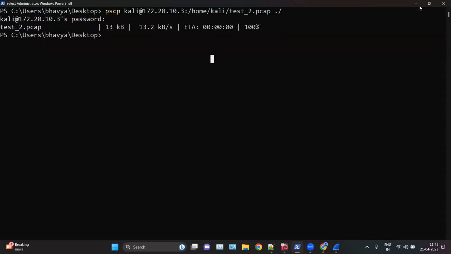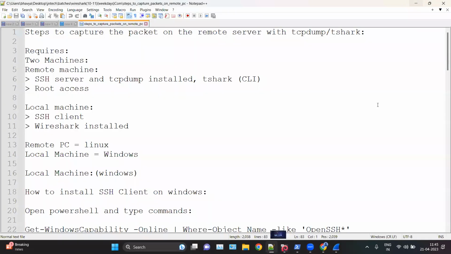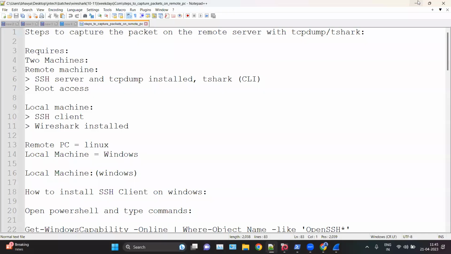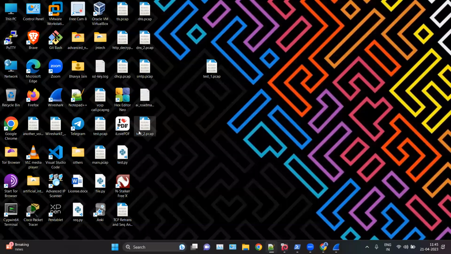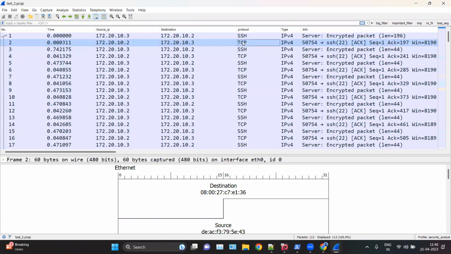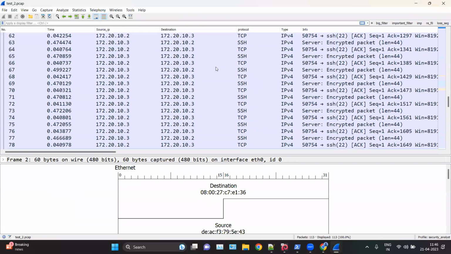Now we can open the file. Where is the file now? On the desktop. Here you can see test_2.pcap. We can open it using Wireshark. And here you can see we have exactly around 113 packets. Here you can see we have some SSH packets, and some others.